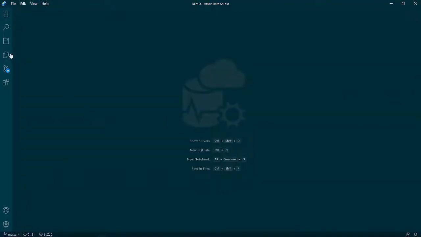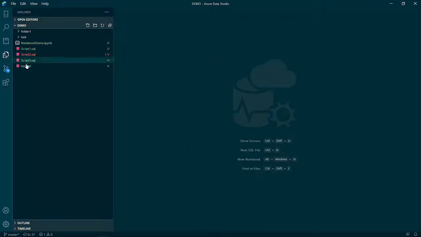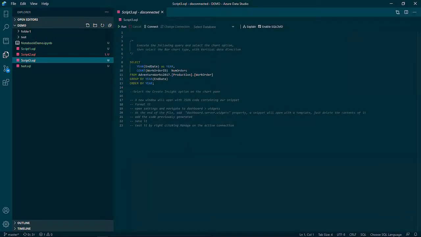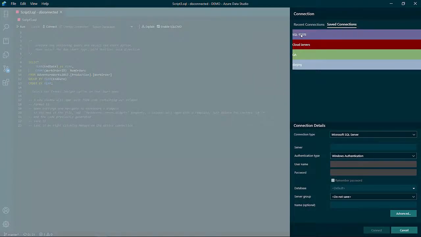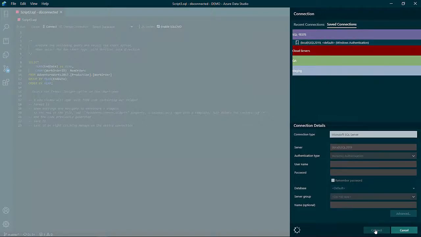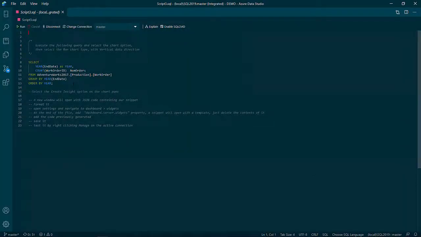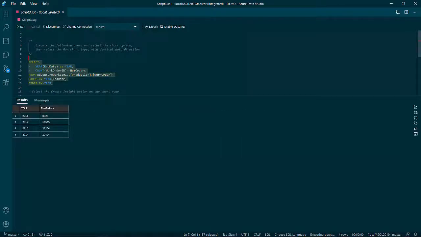And now go to the File Explorer and open script tree. With this script, we will see the chart options Azure Data Studio offers. Let's connect to our local connection. Okay. I have a prepared query for the chart options, so I just run it. And in here, you can see the chart.